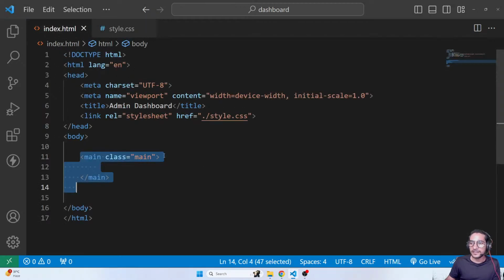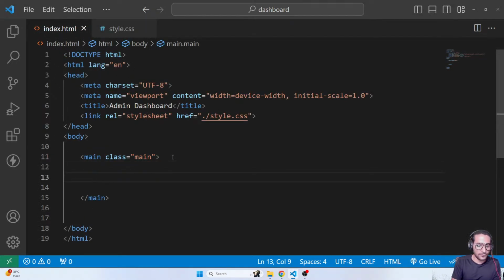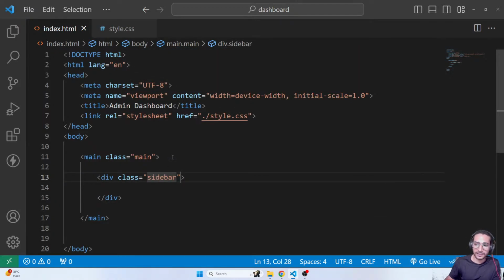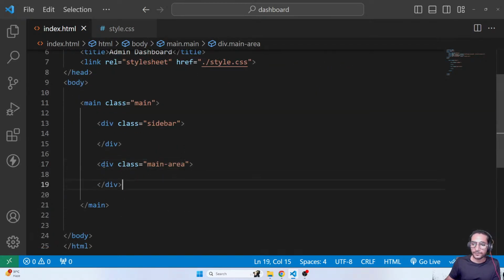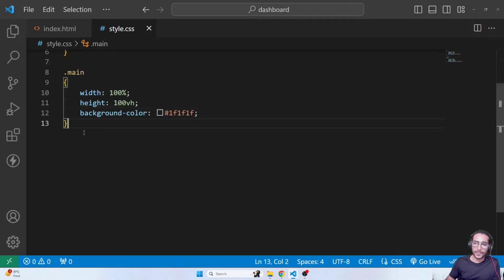And fine. Now let's create the two elements that we need. First of all, I'm going to be using a div, and for that I'm going to give a class of sidebar. Okay, and I'm going to be creating one more div, and I'm going to be giving it a class of main area. Or you can also use a section here, but let's go for divs in this case.